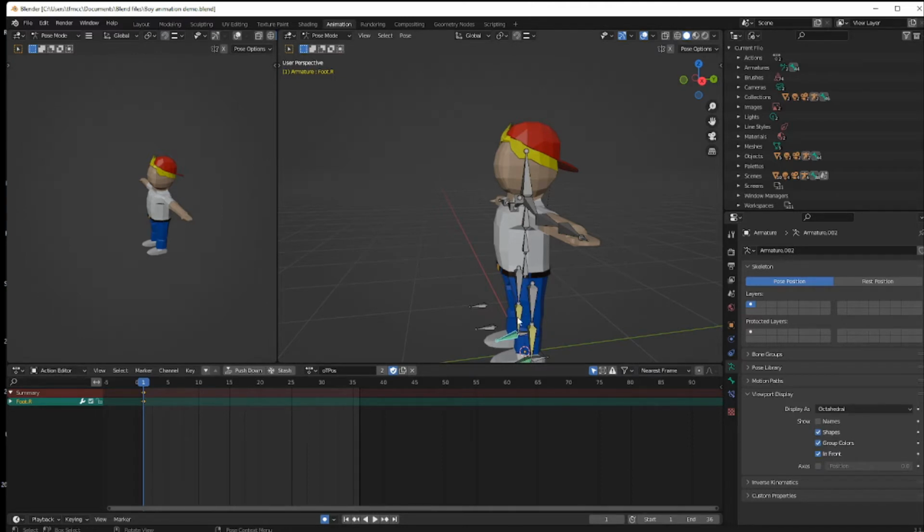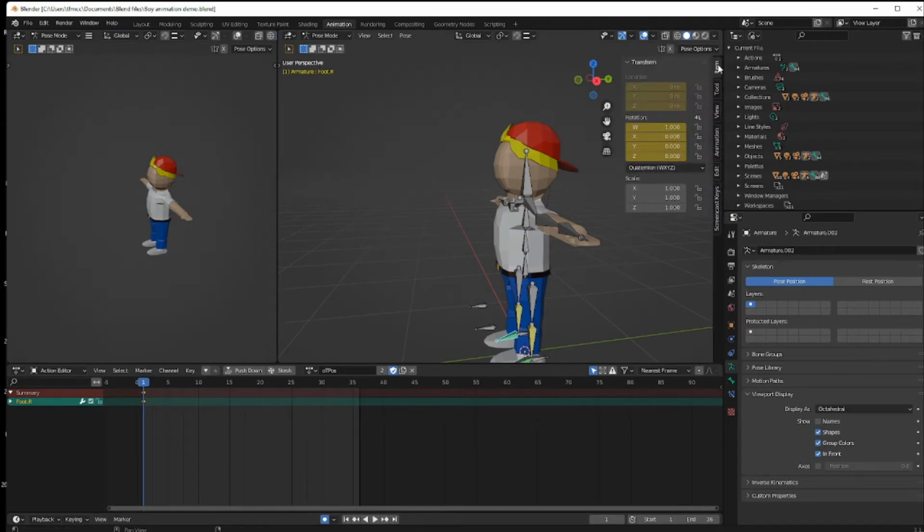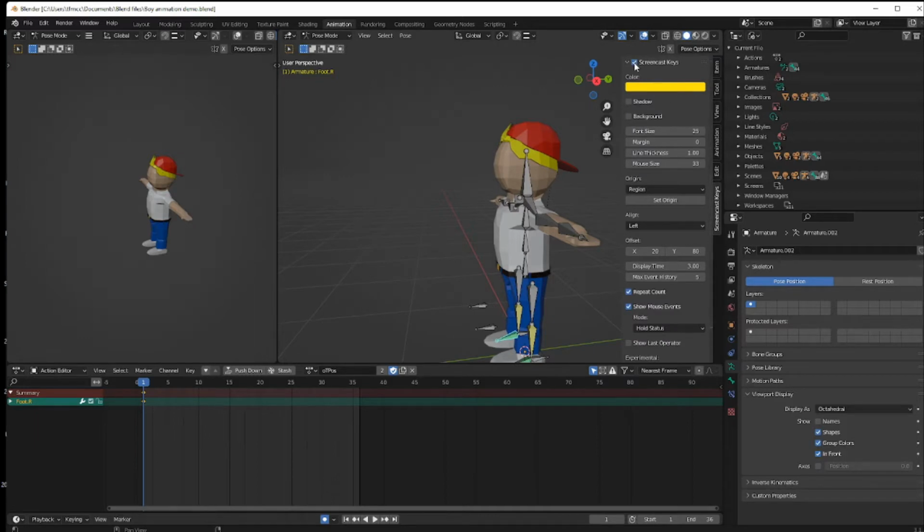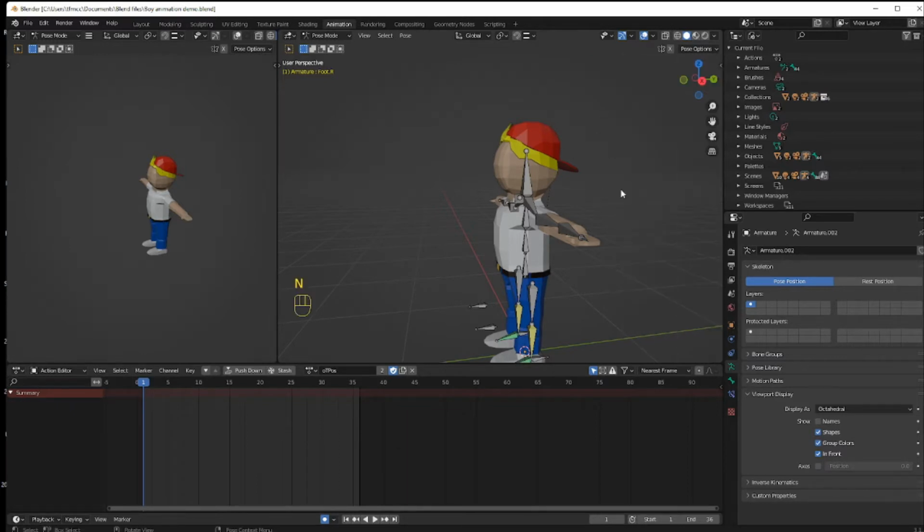I'm going to remember to turn back on my screencast keys, so you can see what I'm clicking.